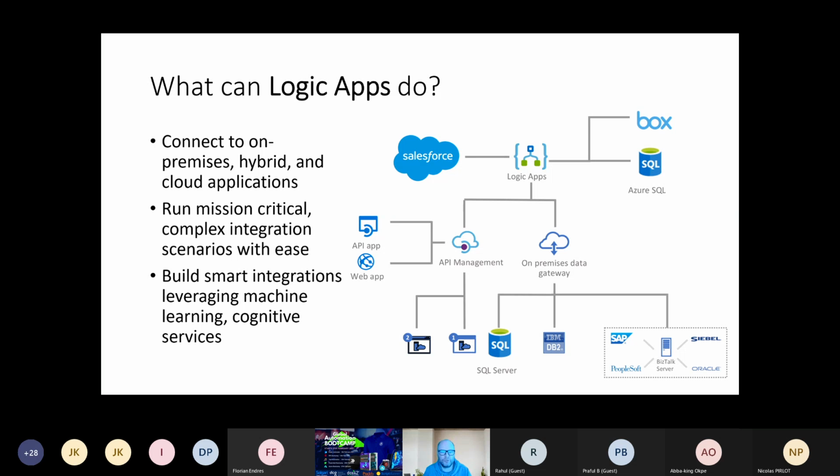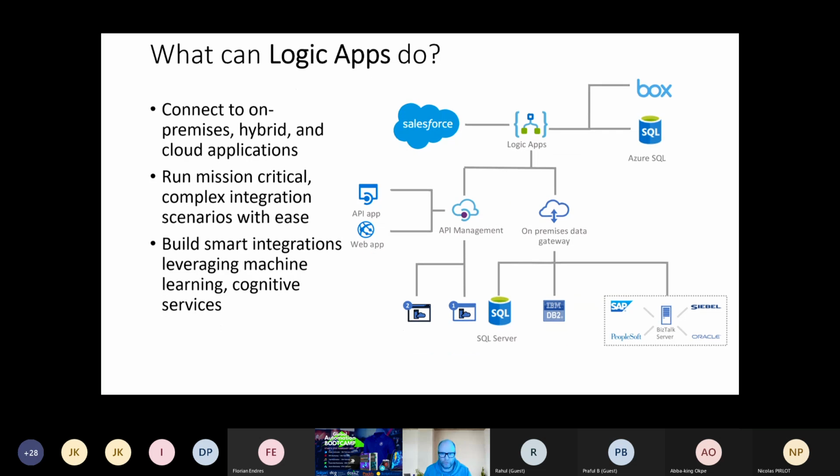And through API management, even if you have self-hosted API management, so you can have an API management instance running on-prem, you can expose some of your APIs and consume those in a Logic App. And the other thing I'm mentioning here, you can also build some smart solutions with cognitive services because of the connectors available in Logic Apps.